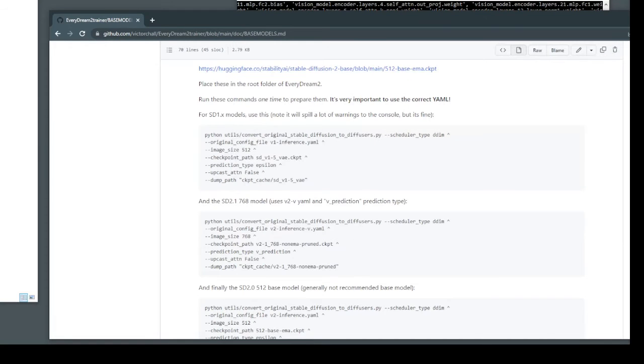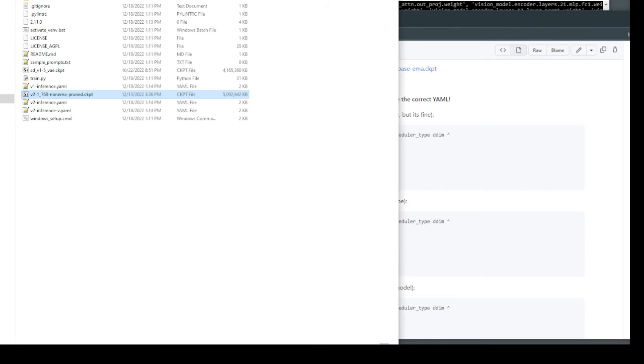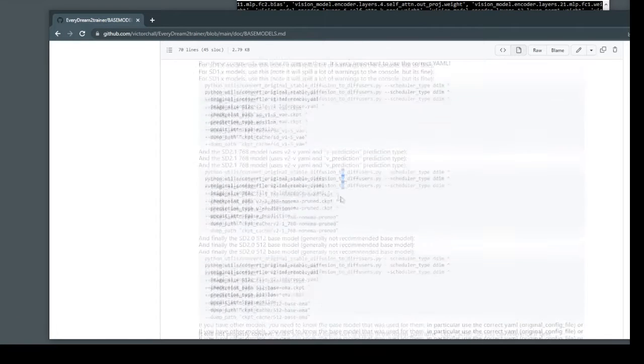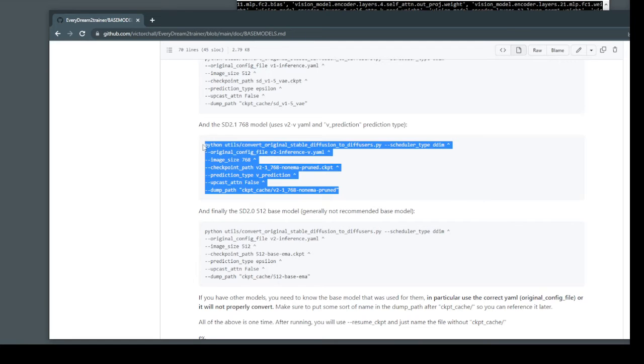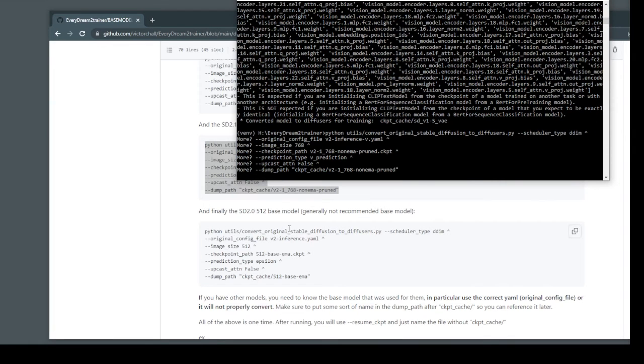And then I'm also going to do that here for the V2 768 model. And that one, again, is already set up. Here's the V2 768 model. You can see this one uses V2 inference-V YAML. It is a 768 model. It uses V prediction. And we're going to just take this is our input file name, the checkpoint file name. And then this is the way I'm going to name it for continuation training later. So I'm going to copy that guy, paste him in, and he's going to do the one-time conversion.